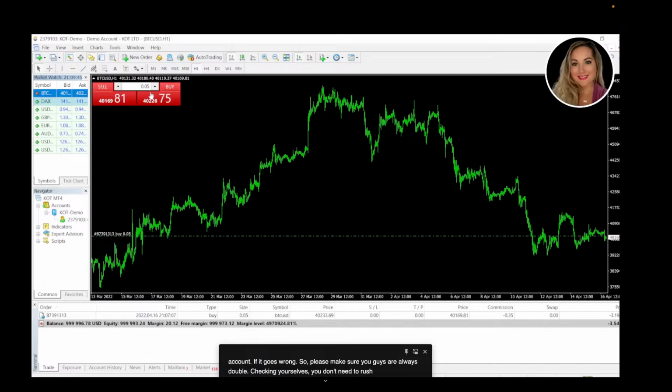You don't need to rush through placing your trades. If you're newer, I highly suggest trading on a little bit of a higher time frame, like a 15-minute or higher, so you don't feel panicked or rushed to place these trades. Make sure you're taking the time to double check everything.